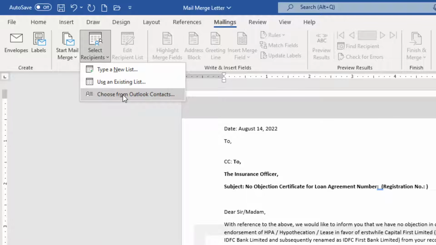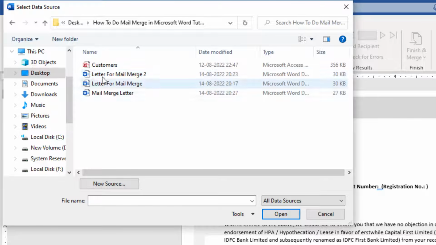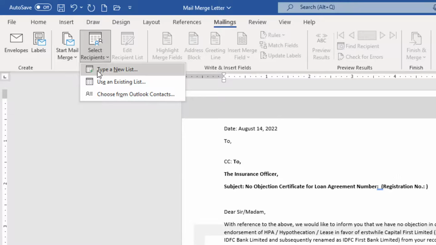So as we want a different customer after each click, we need to add a database in this file where we will feed the customer records. If you don't have a list already, then you can go with this option, type a new list. Or if you have a database already, then you can use this option, use an existing list, and then you can browse for that file. Like if I want to use this customer file, then all the records of this file will get into this file. So I am going to create the new list here.